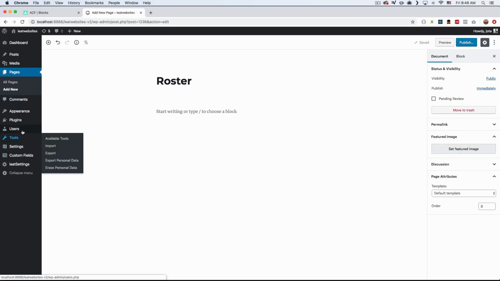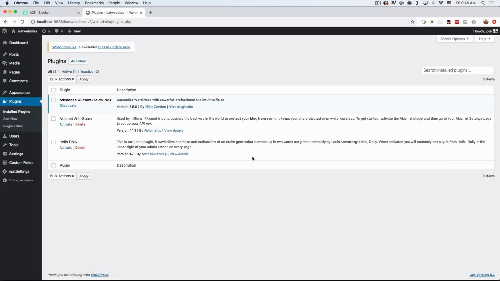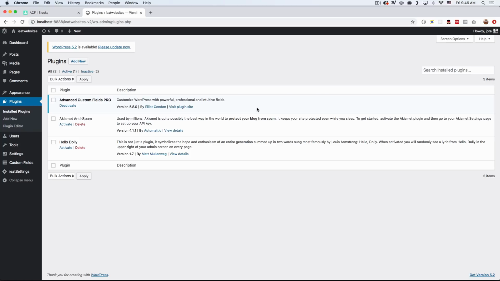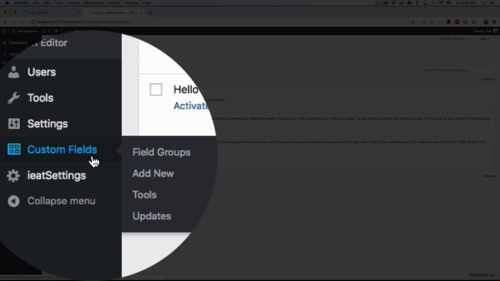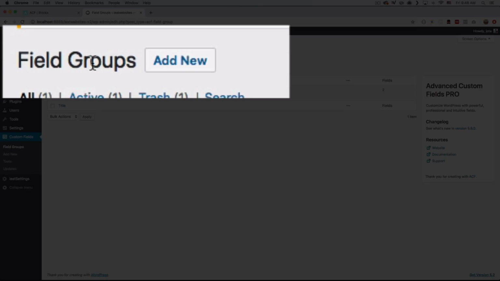Okay. So go to your plugins. And here you can see I have Advanced Custom Fields Pro, the version 5.8. Okay, so make sure you have this already activated in your WordPress. Now let's go to custom fields right here. I'm going to click there. All right, I'm going to create a new field group. Let's click add new.